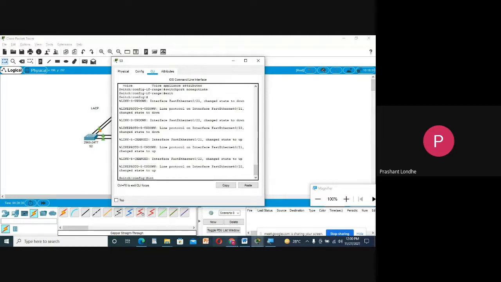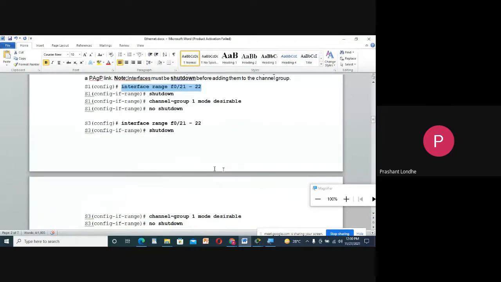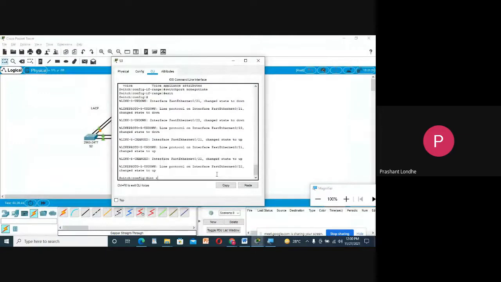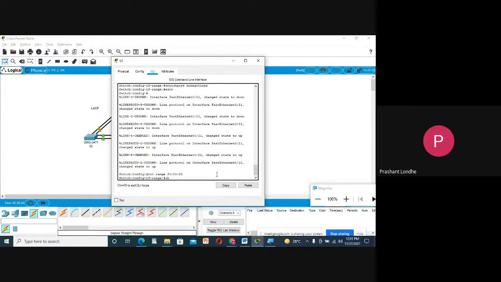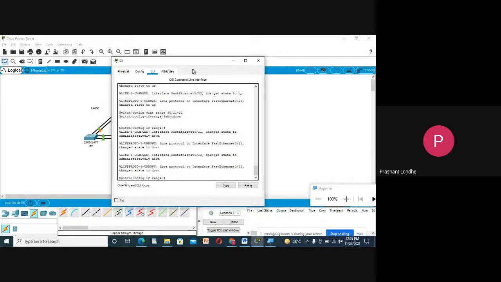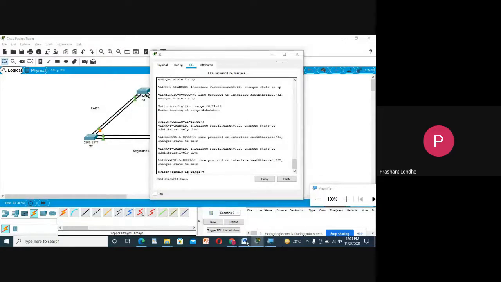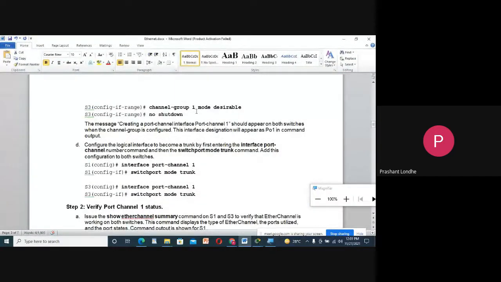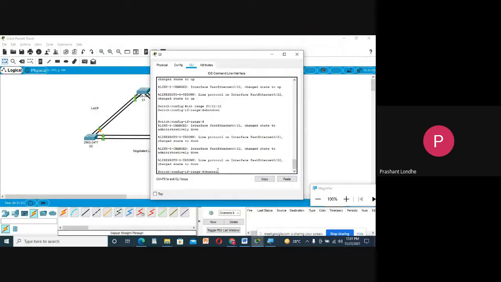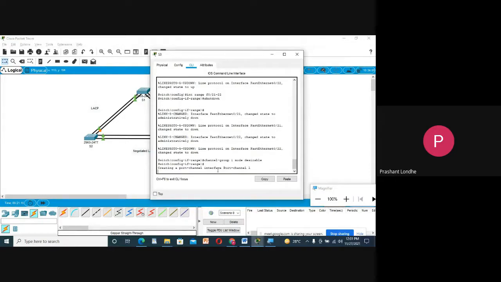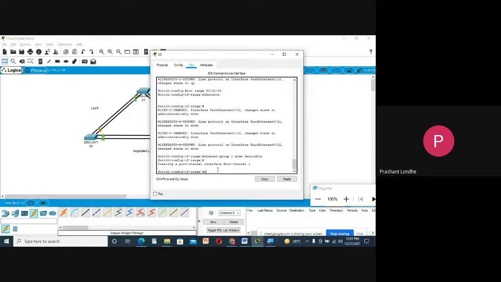Interface 21, 22, interface range F0/21 to 22, shutdown, then channel-group 1 mode desirable. So again here we have created one channel, no shutdown.